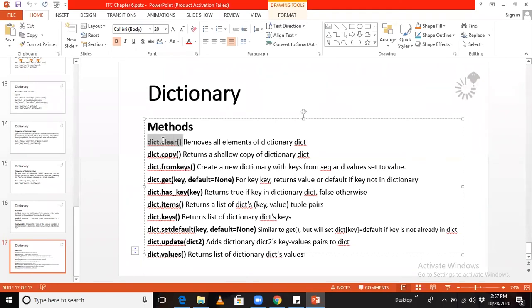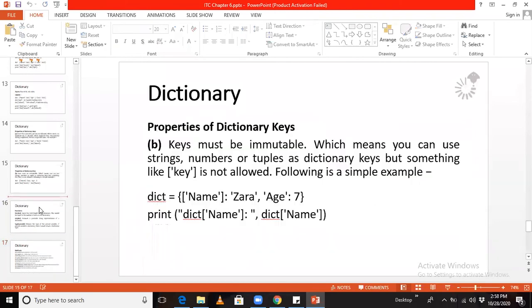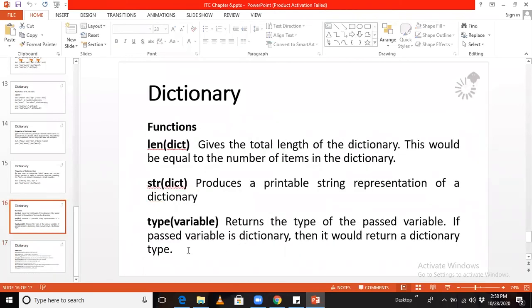One is clear. Ibig sabihin, remove all elements in dictionary. Copy. We copy the dictionary. From keys, get, has key. We ask kung meron ba siyang existing na ganung key. Items, what are the items? What are the keys? Set default, update, and values. Let's check or let's try to run this.